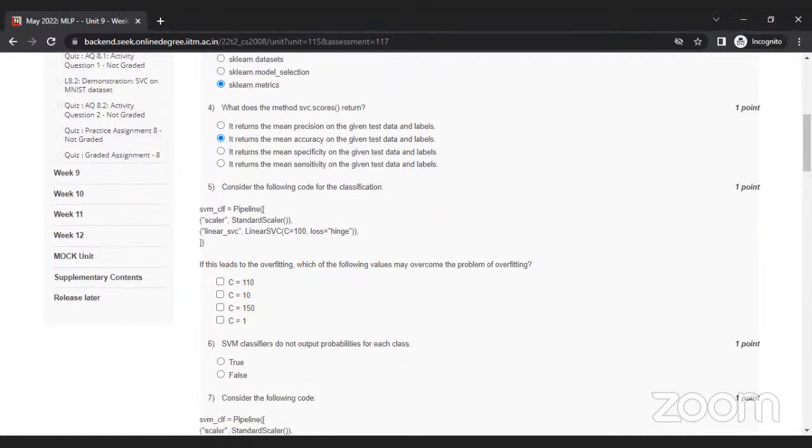The fifth question asks: consider the following code for classification. Here a pipeline is created using StandardScaler and LinearSVC, where C is kept as 100. If this leads to overfitting, which of the following values may overcome the problem? We have to avoid overfitting. As you know, if the value of C is high, what will happen? The higher the value of C, the harder the margin.